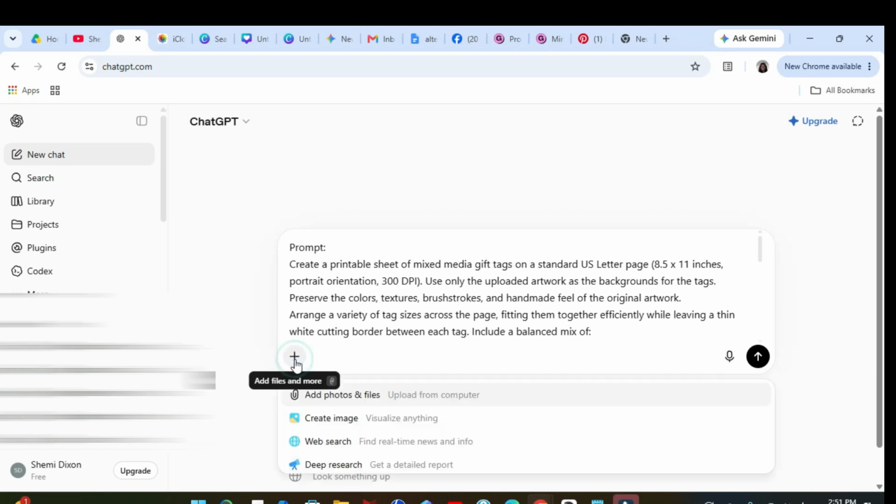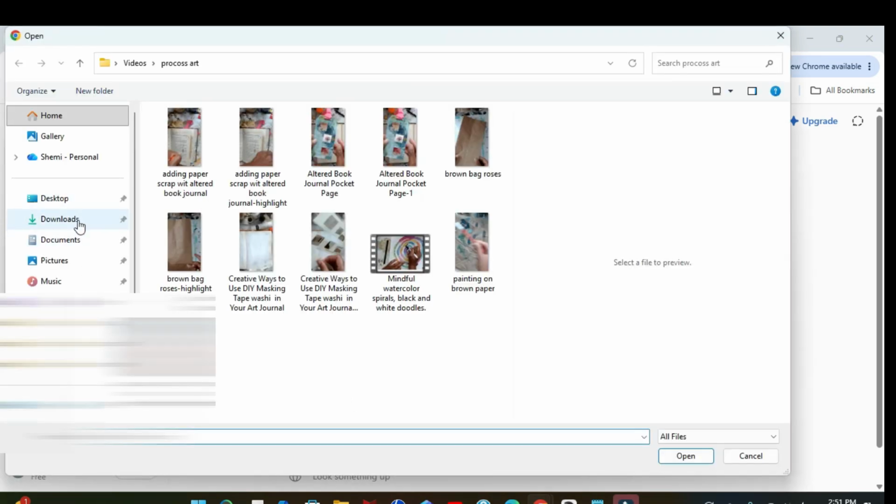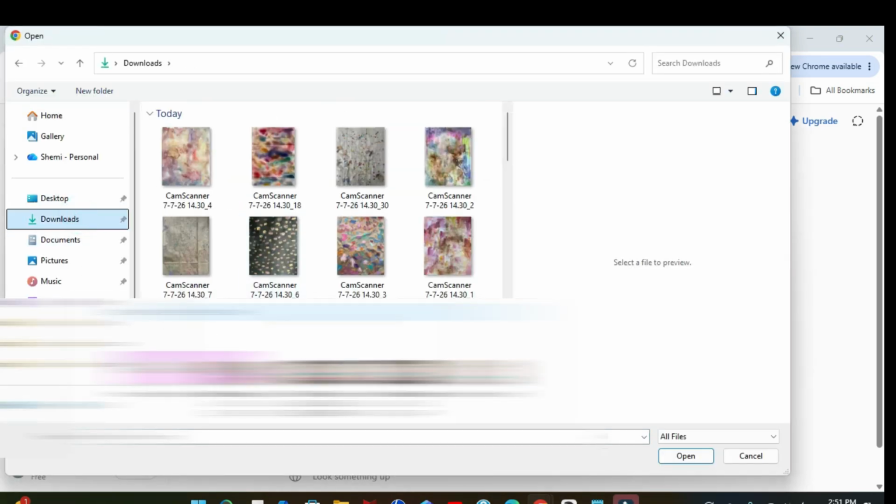So I'm going to select some of my papers. I'm going to go here to add photos and files from computer, and then go to my downloads. These are the ones that I made. Every month I make a ton of painted papers. This is only like 8, but I normally have 20 different styles because I cut them down and then they come in a package.